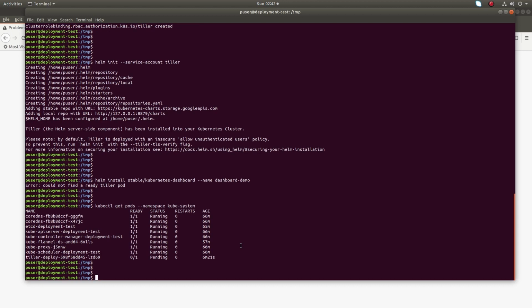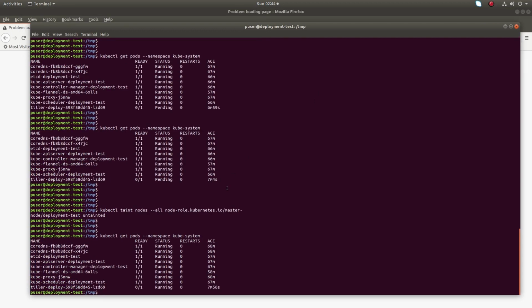Here you have to note that I am using a single node system. I have only one node. So in that case, you have to run this command: kubectl taint nodes --all node-role.kubernetes.io/master-. So this command you need to run.